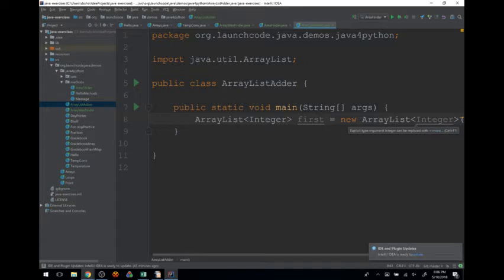Is that second Integer required? Well, IntelliJ is actually telling me no. What does it say? It says explicit type argument Integer can be replaced with diamond brackets. So no, it's not.